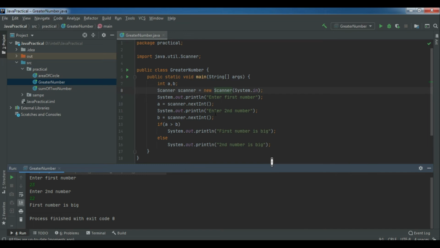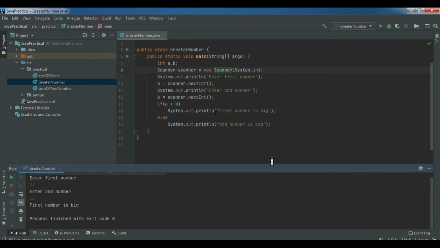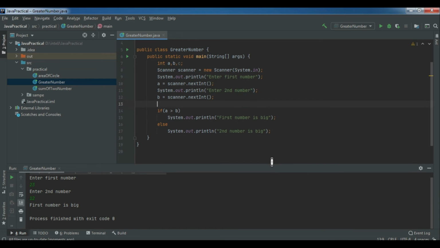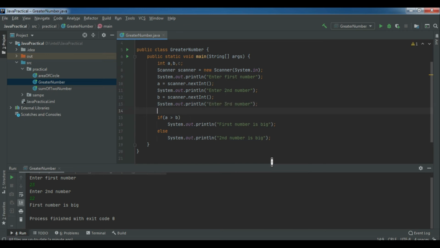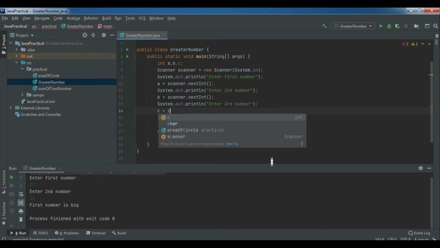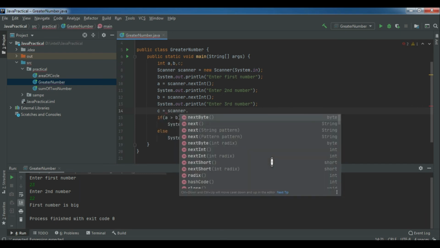So in this manner we can find the greatest among two numbers. If you want to add additional parameters, you can add c, d, and add the respective conditions as well. So let's try for c as well, the third number. We'll use System.out.println to show a user message here, "enter third number", and in the same manner get the input, c is equal to scanner.nextInt.